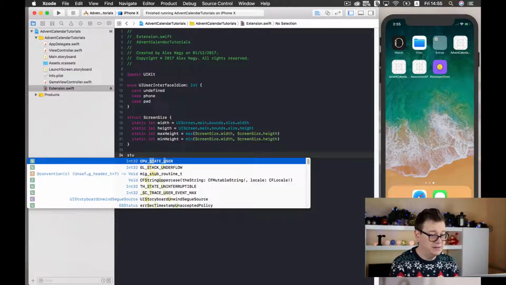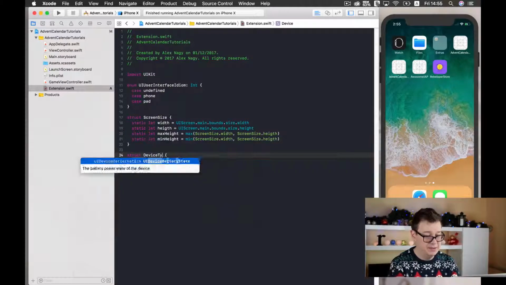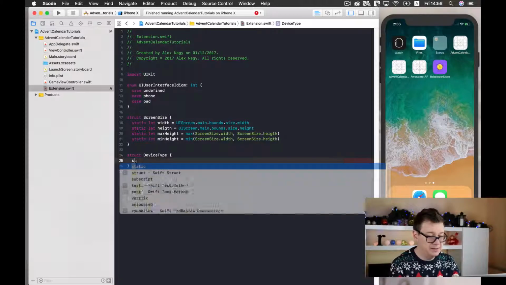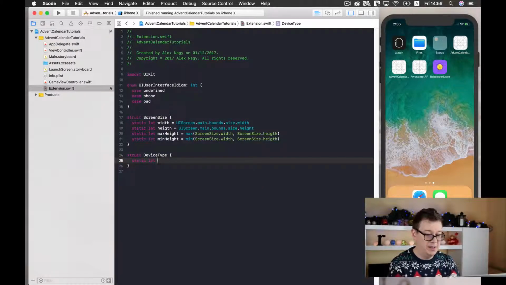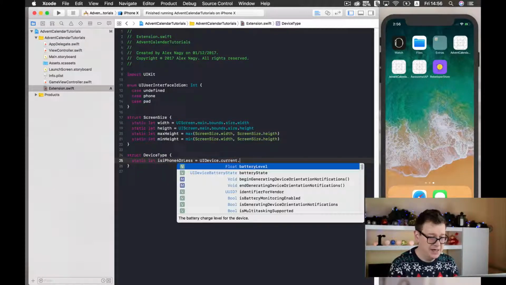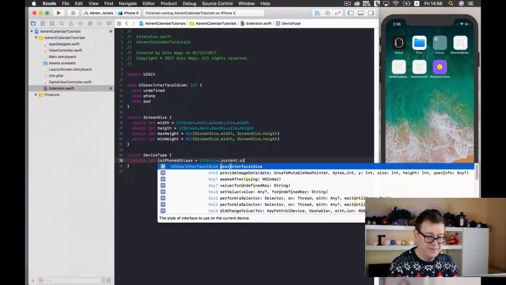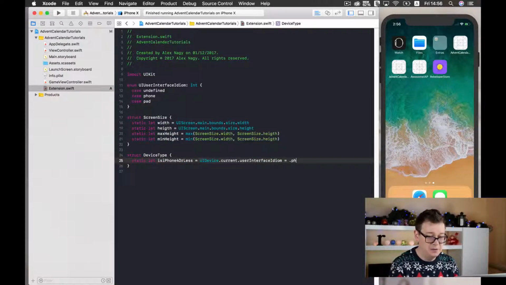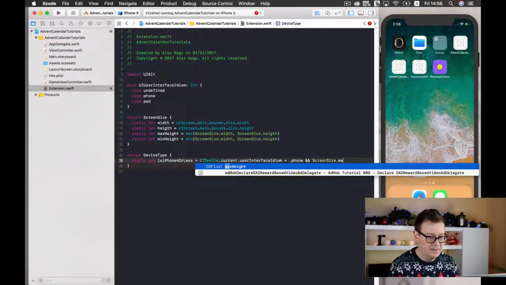Okay, next up is to finally determine our device types. So I will create another struct here. And here I will create a static, again, let, and it is isiPhone4OrLess. Okay, now we need to construct this. Is this an iPhone 4 or less? So let's select UIDevice and our current device and our userInterfaceIdiom. And is it a phone?